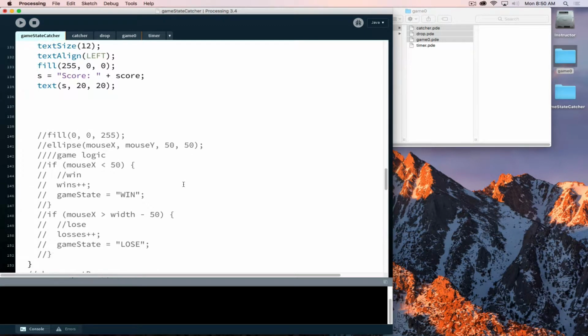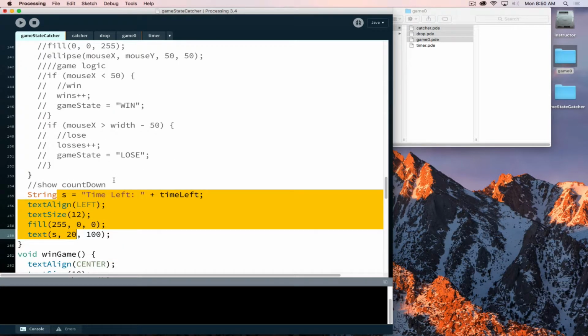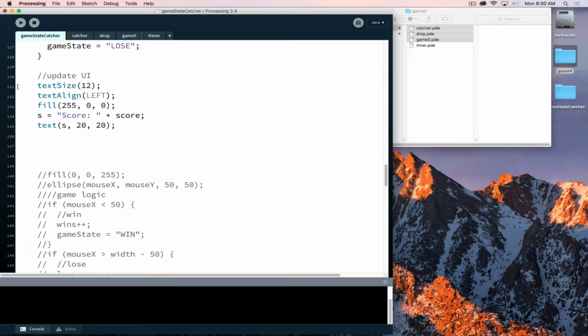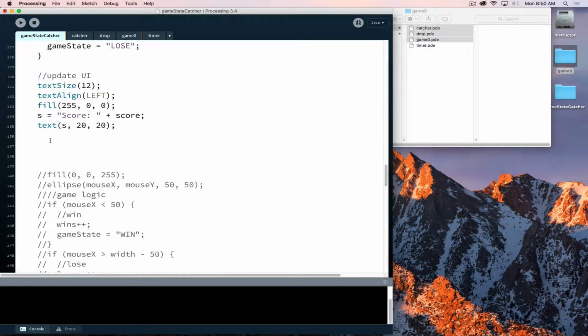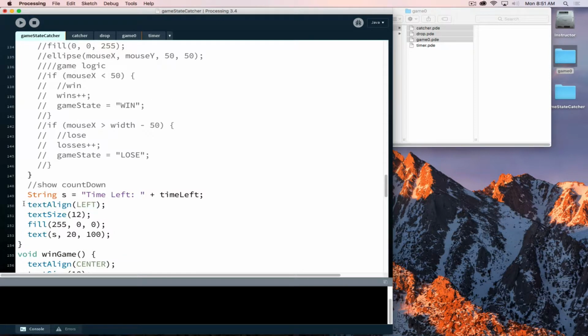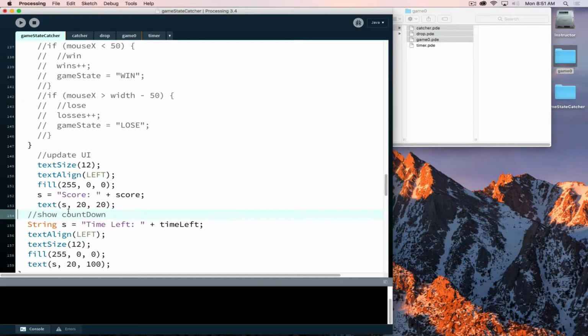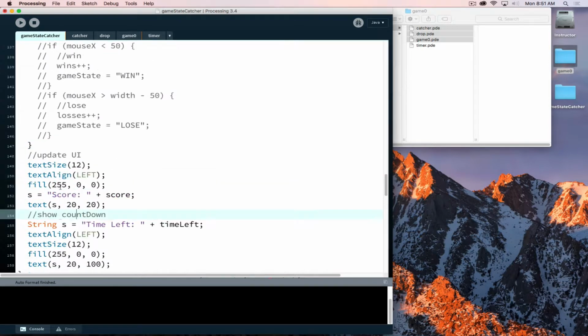So what probably needs to happen is we need to think about not having these separate, but instead putting it together. If we're same alignment, same size, we can have multiple fill colors and text and then just put it on screen. So I'm going to take this UI and cut it from there and move it down over here as we start trying to clean things up.